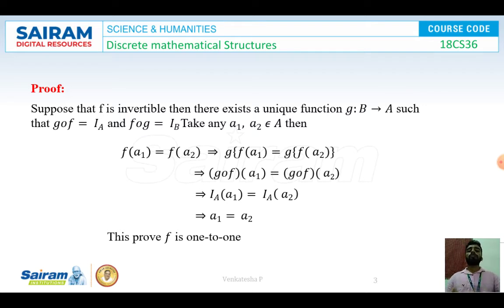Okay. So now for f of a1 equal to f of a2, I'm going to apply the g function on both sides. So I'll be getting what? g of f of a1 is equal to g of f of a2. Now I'm going to apply the composite property. I'll be getting g o f of a1 is equal to g o f of a2. This is by using the composite property.